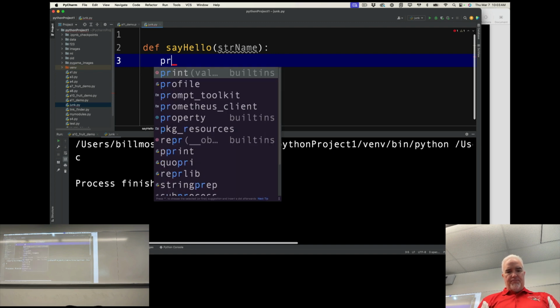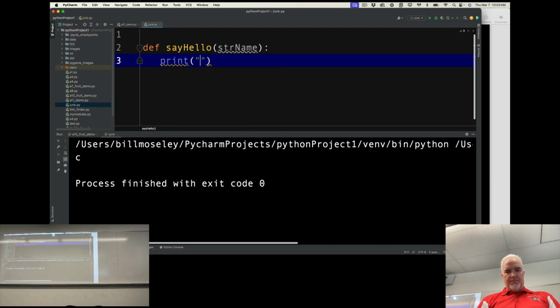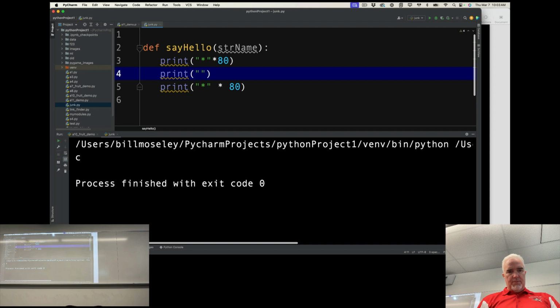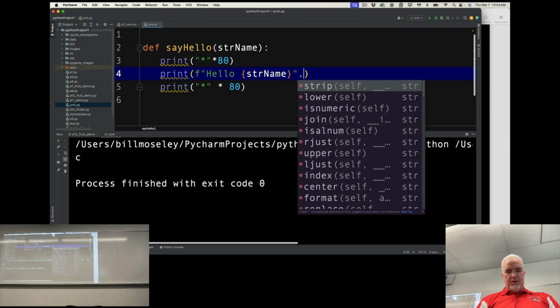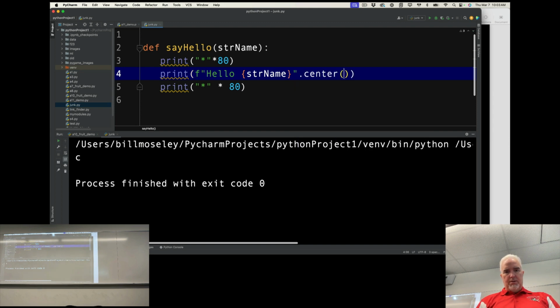And in that function, we're going to print some little fancy things here, times 80. And in between that, we'll print an F string, hello, and then str name. I'm trying to make this worthy of its own function here. Center 80. Okay, so there we go.